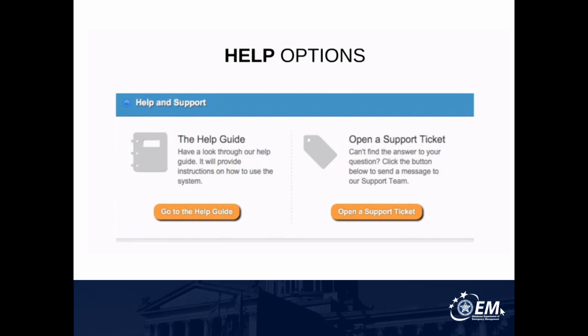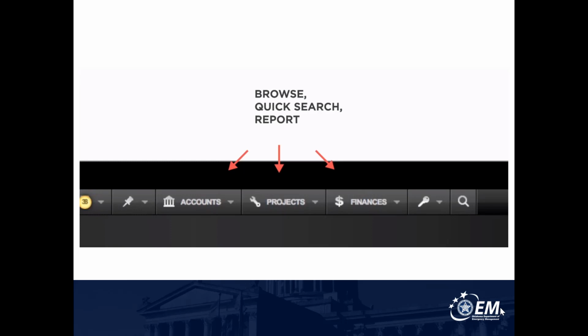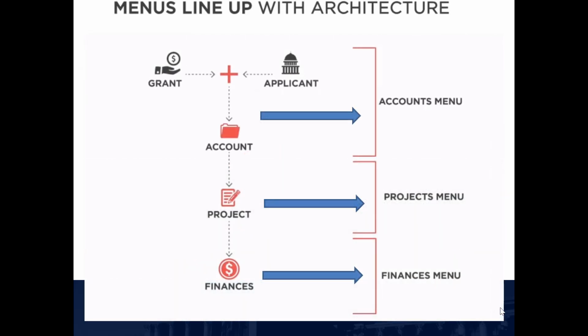Now let's take a closer look at the Accounts, Projects, and Finance menus or modules. As you might remember from the previous video, the EMGrants Pro system consists of 3 main sections: Accounts, Projects, and Finances, and the navigation bar lines up with this same architecture.